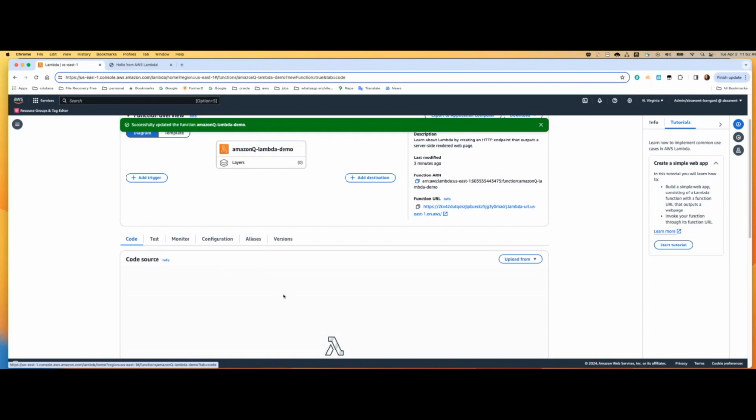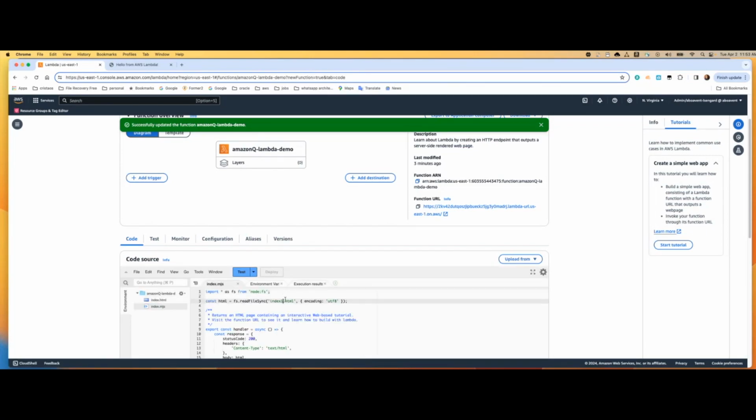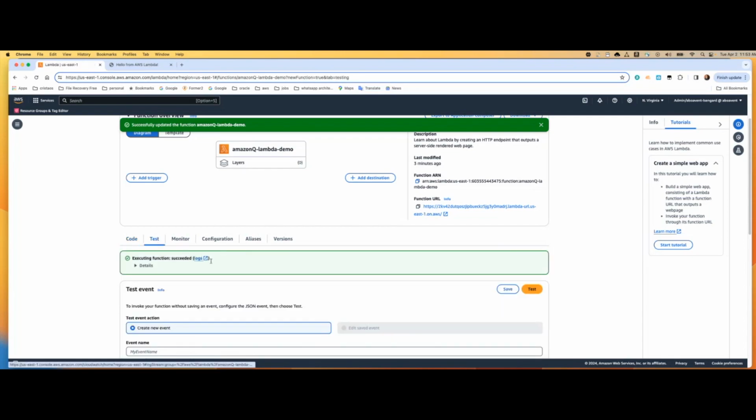Just going back to the code, fixing that, deploy, test, and that's it. The issue is no longer there.